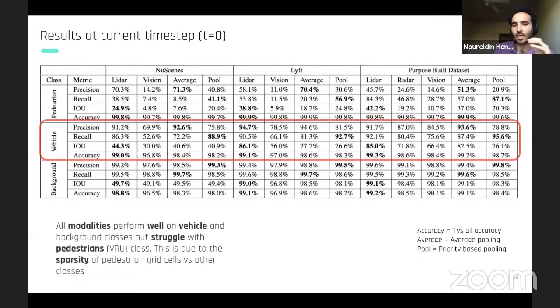We also found that our pipeline performs well, in terms of the modalities and also the fusion outputs, with the vehicle and the background class, but we struggle a little bit with the VRU, the vulnerable road users class, with the pedestrian class. And this was mainly due to the sparsity of that class compared to the other classes in the top-down representation. And the way we compensated for this is by adding an extra multiplying factor in our loss function.